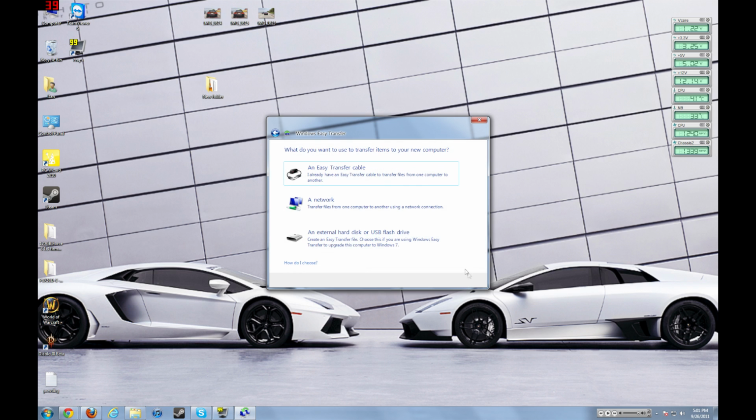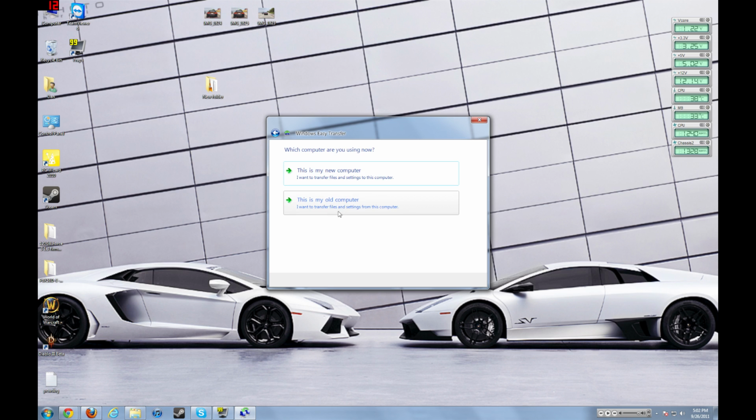So let's go next. You can, if you have two PCs and you have the actual Easy Transfer cable, transfer between the two computers using a USB cable. You can put this on a network if you have a network drive or another computer on your network, or you can use an external drive. So I'm going to use an external drive.